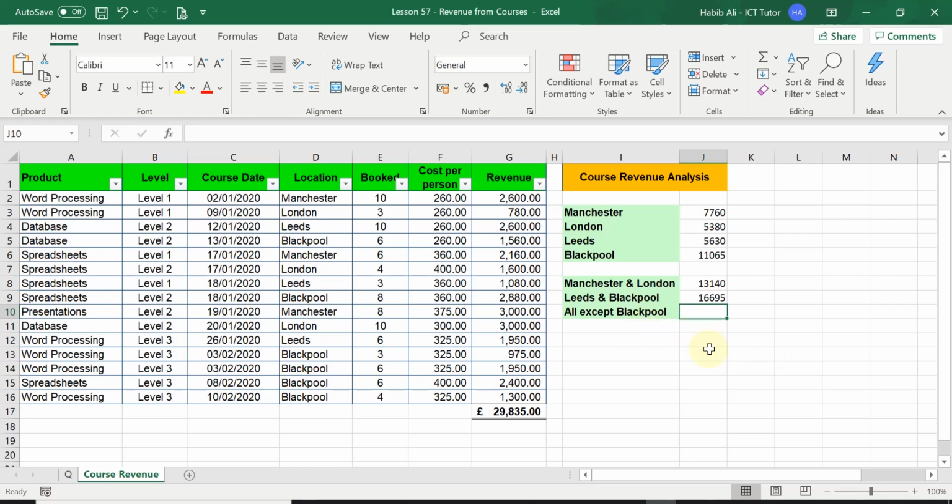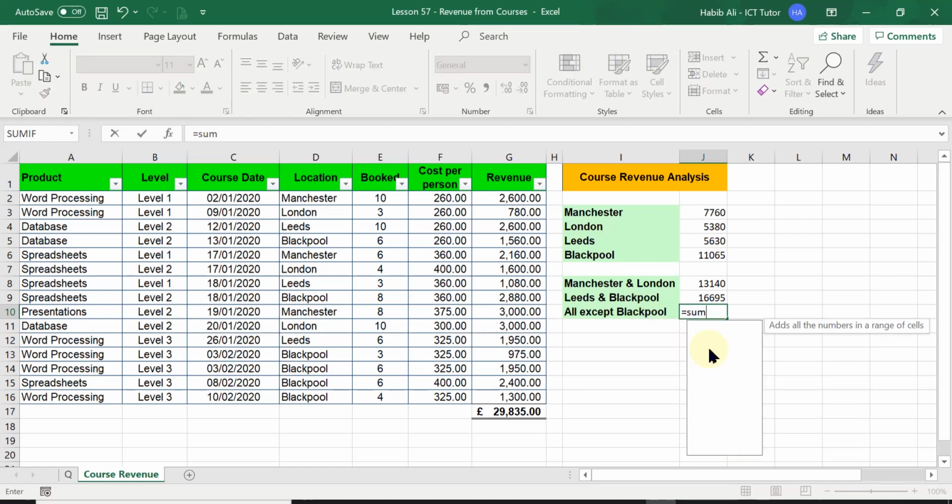Yes. So let's start again. I like it in capitals, so I'm just going to switch my caps lock on. Equals SUMIF, open bracket, and then it's asking for the range. Like I said before, this is the range. Then we need a comma. After the comma is the criteria.